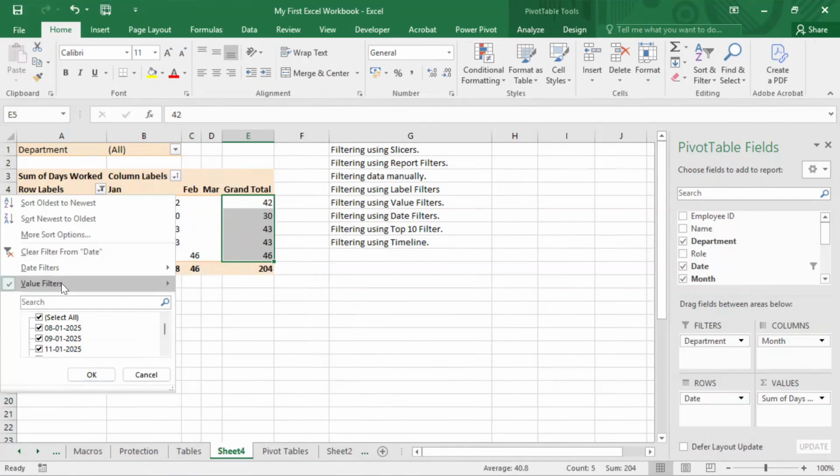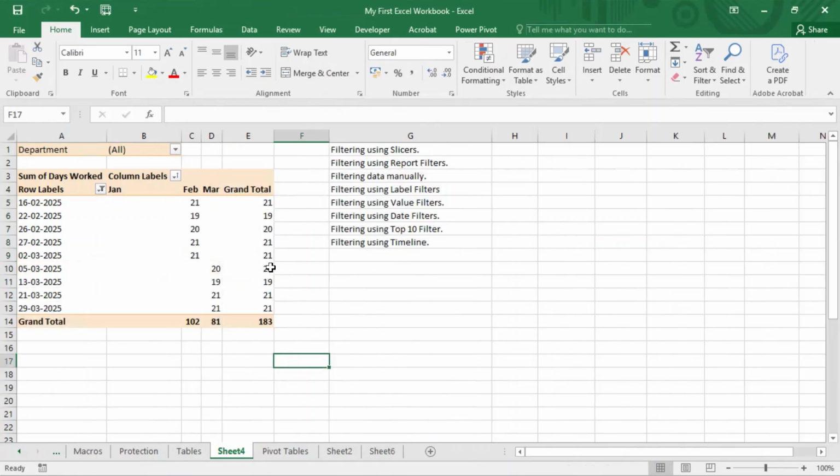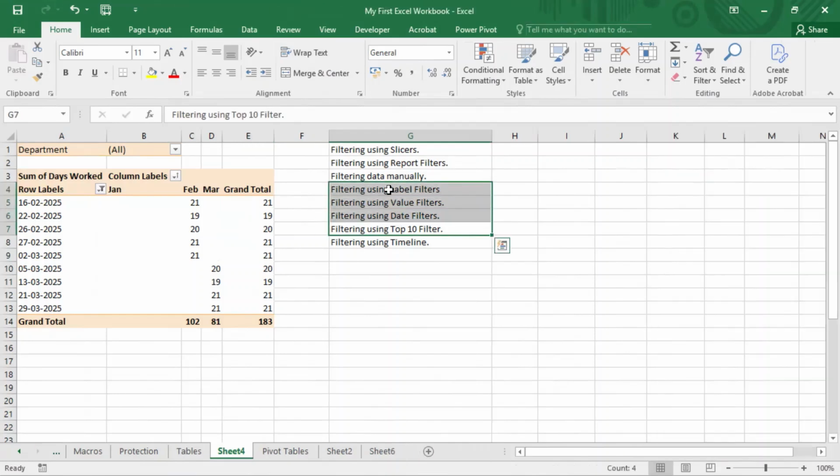Or if I want the bottom 5, I'll again go to the top 10 option and I'll say give me bottom 5 based on the items, sum of days work. So I have the bottom 5. Since there are repeated numbers, like 21 is repeated, it is giving me more than 5, because 21 will lie on the same 5 count that we have. Okay, so this is how you filter out your top 10 or top 5 or any number of top or bottom values that you have within your pivot tables.